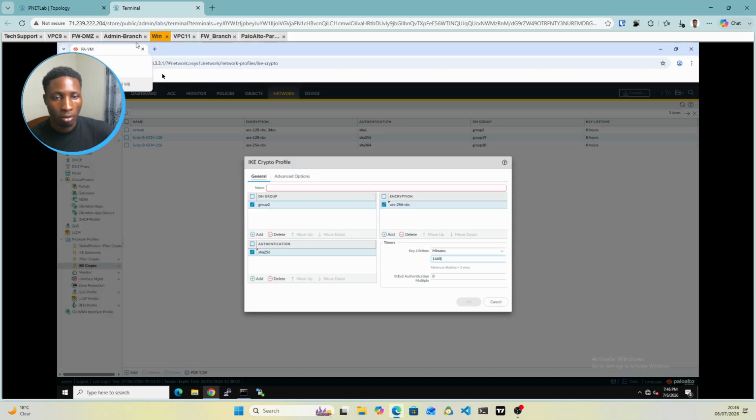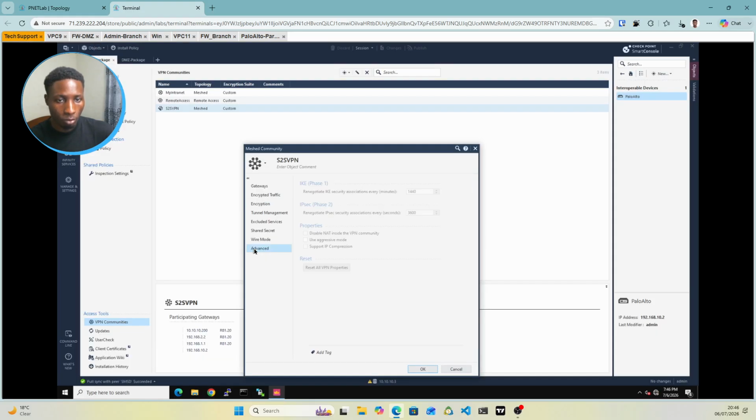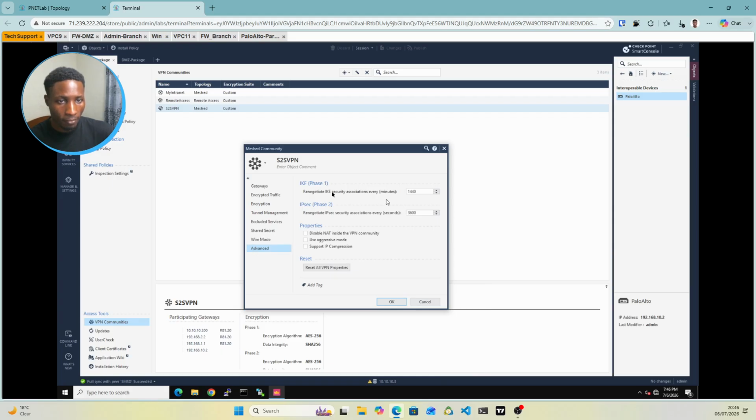So we'll go back to our Palo Alto side here. We'll have group 2 for phase 1, SHA-256. What about the time? To understand the time you set here as well, if you go to advanced for phase 1, you see IKE phase 1, 1440, and then phase 2 is in seconds, 3600 for phase 2.